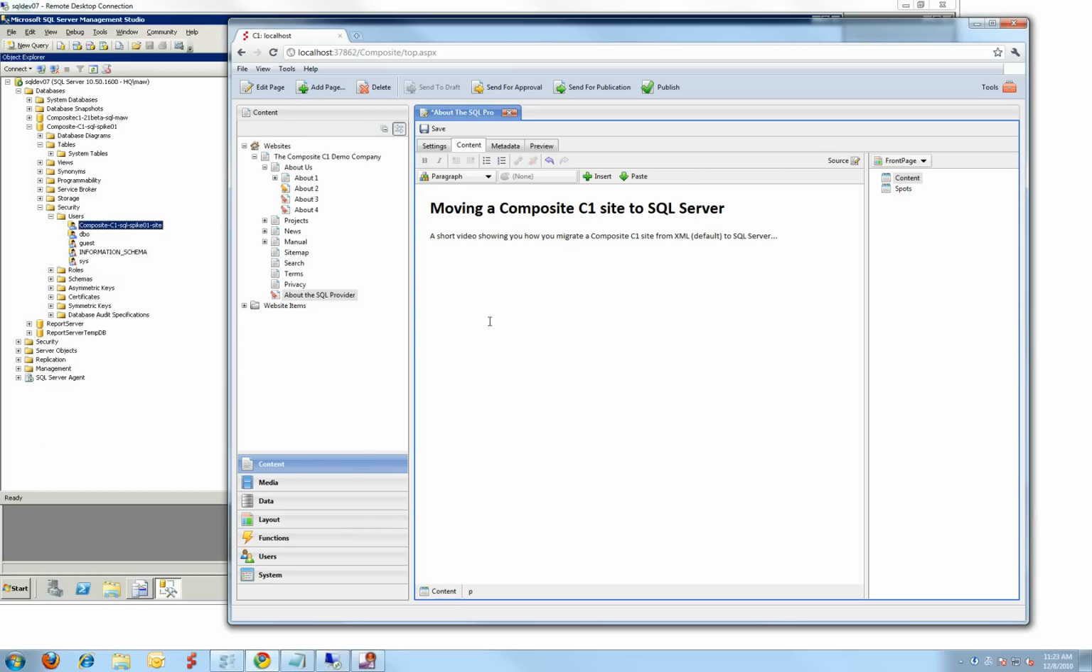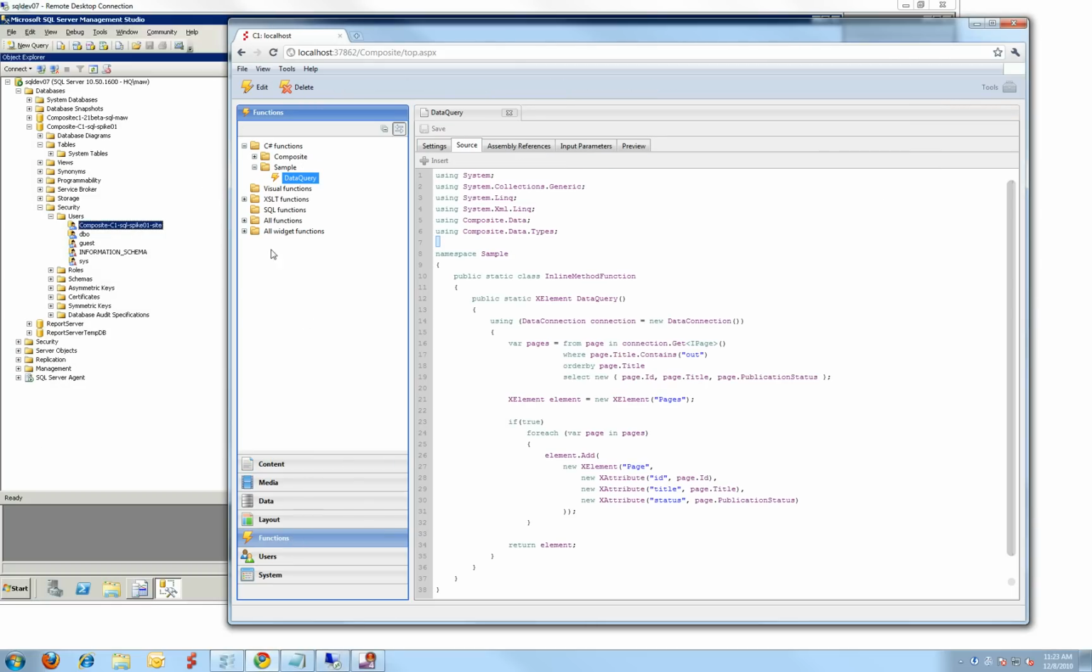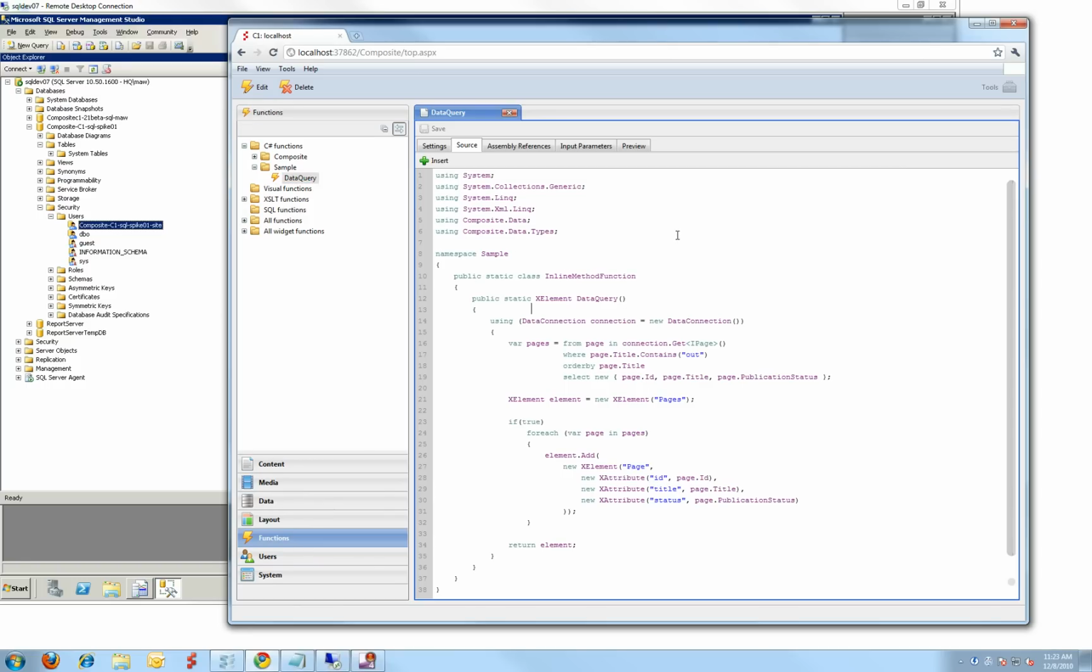Also, before I do the actual migration, I'll just show you that I have some code here which is using our data API, grabbing some data. The purpose of this is to show you how you can write some data logic and at a later point migrate to SQL Server without having to change your code. So, in Composite C1, we have a data connection class, which gives you access to data. It's LINQ based, so if you know LINQ, this code you see here should be fairly straightforward.